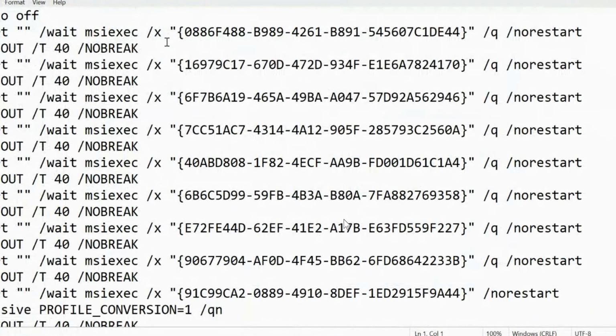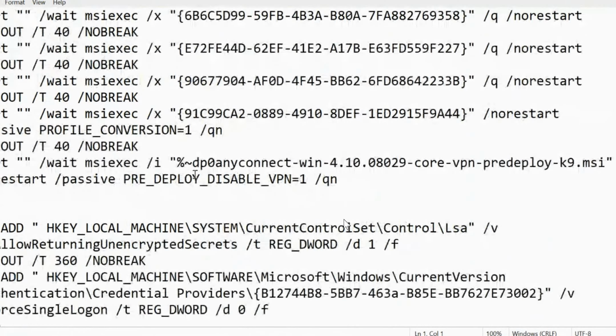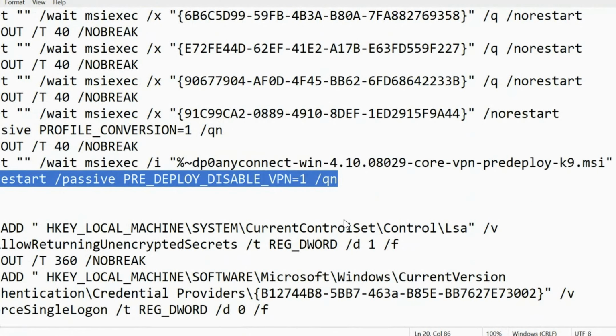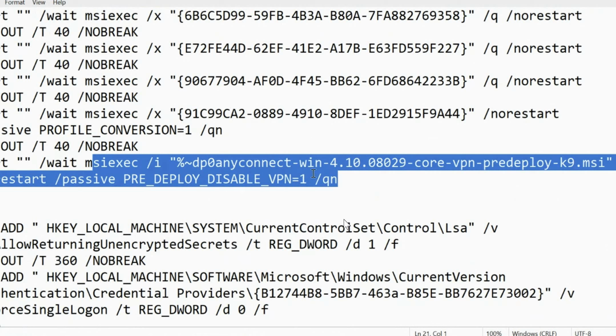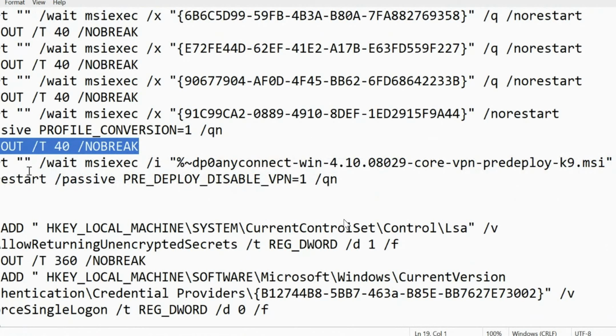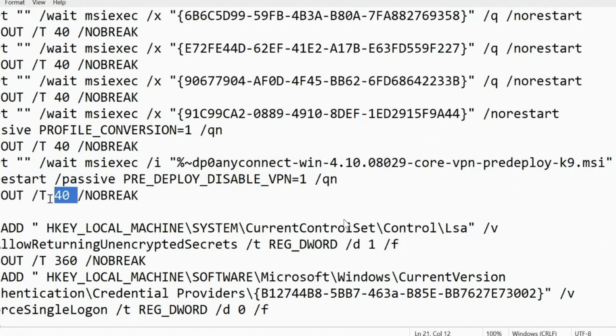See, in this application, once one command is run, they are running some MSI here. After this, if you use a command like timeout, these are seconds, 40 seconds. You can change it to how many seconds you want. 60 seconds means 1 minute, and so on. You can change it accordingly.